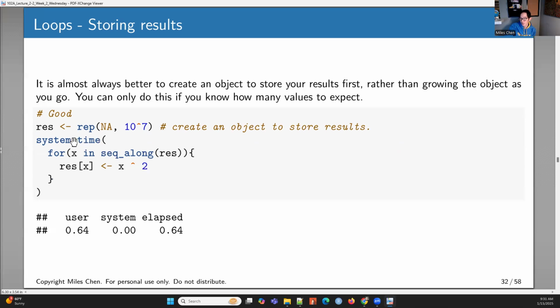And so here I repeat NA 10 million times, and this is going to create my vector results. All right, so I have a place to store everything, and then I run this for loop: for x in seq_along results, take x squared and then store it into results subscript x. So it does that. It takes me less than a second, 0.64 seconds on my computer.